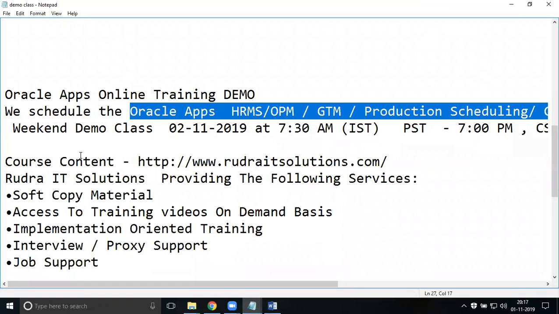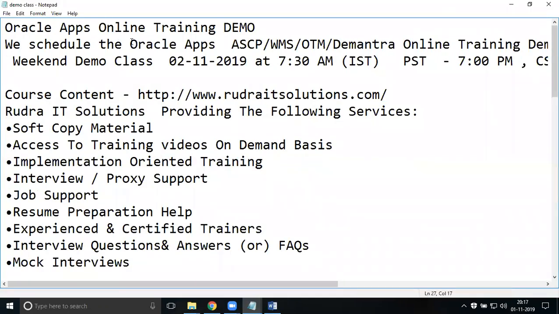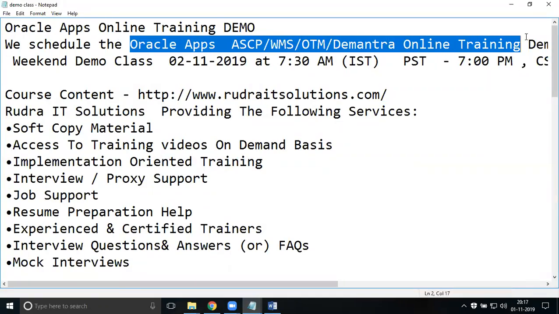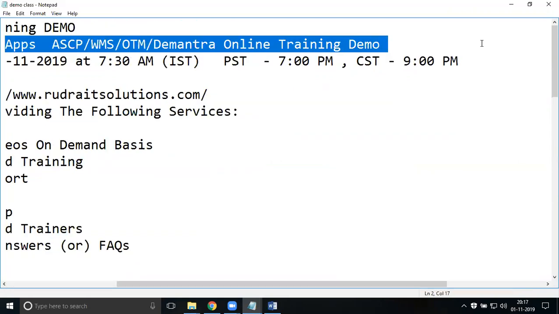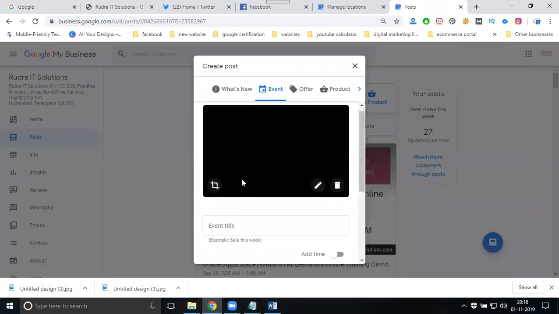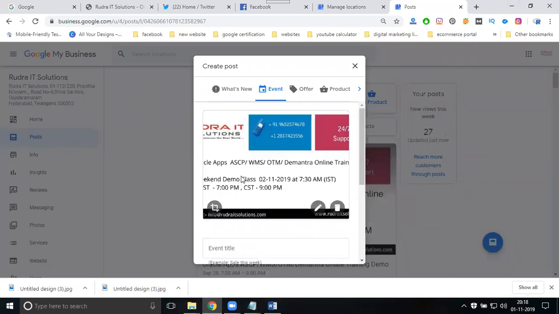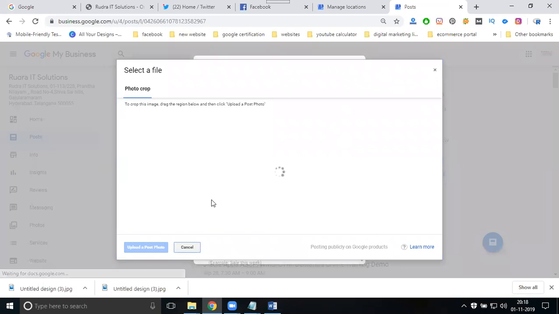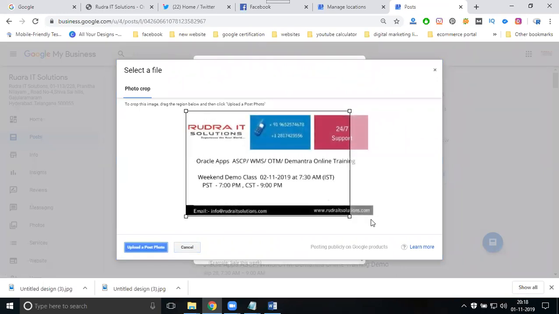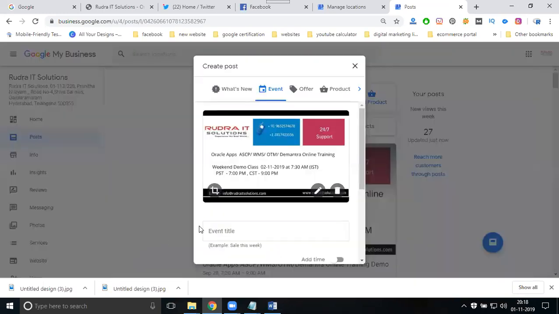And what is the event content? Select your event content. This image, what we can design here, is this one. After the image, you can add your template image. Title.